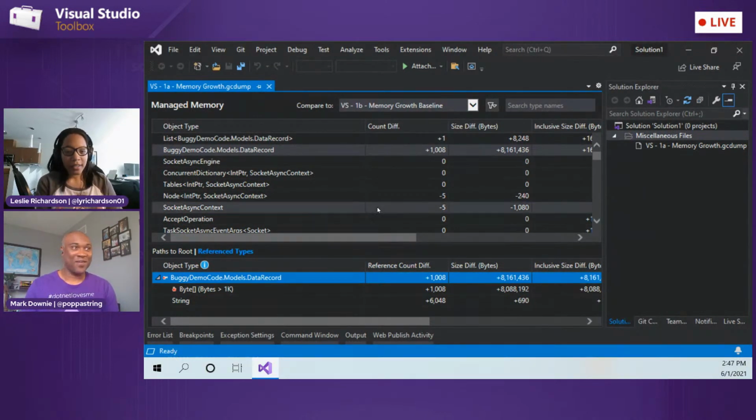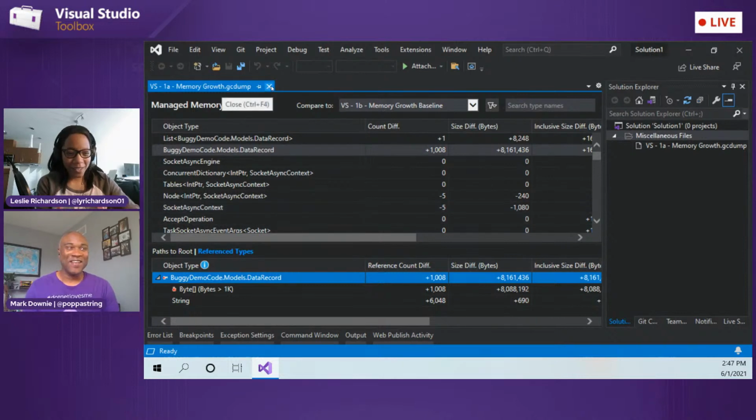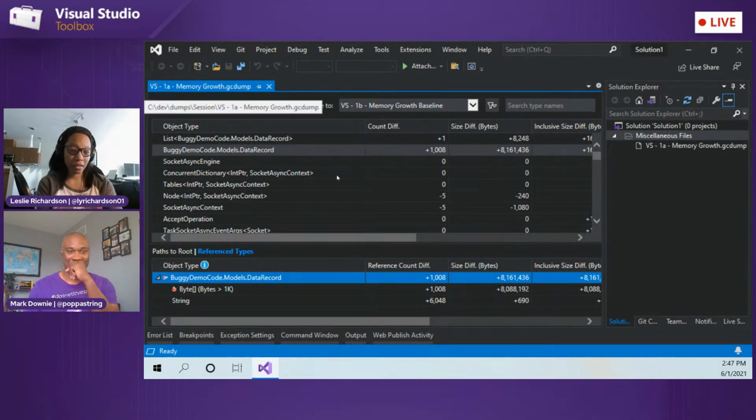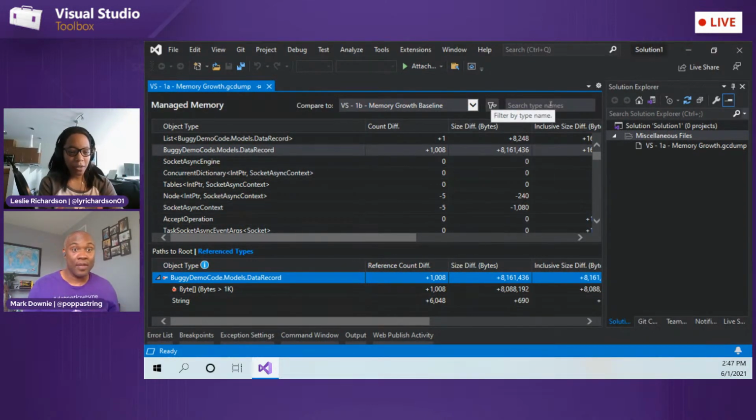Okay, I got more. Yeah, shoot, what else you got? So yeah, that's really cool. And I do like that you can compare multiple dumps. Is it only 2 dumps at a time that you can compare, or can you do more than that? Yeah, you can only compare 2 at the moment.